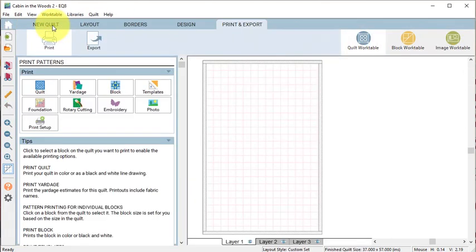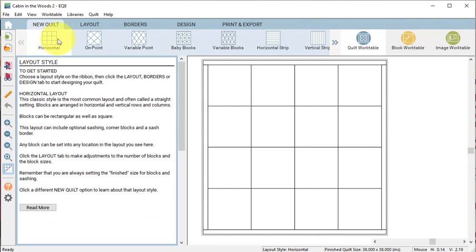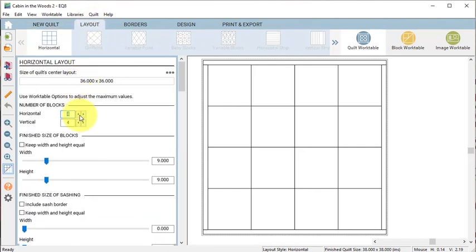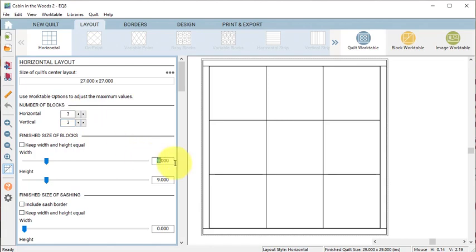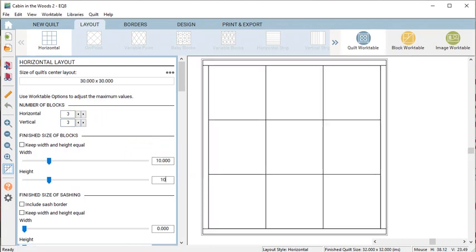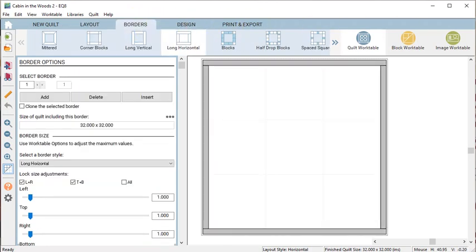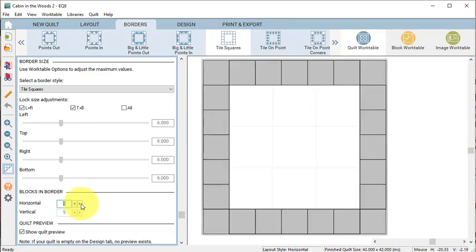Select the quilt work table and select a new quilt, horizontal. Go to the Layout tab and change the number of blocks to 3 by 3. Change the size of the blocks to 10 inches. Select the Border tab and for the first border, select the style Tile Squares. Scroll down and increase the number of blocks in border to 6.